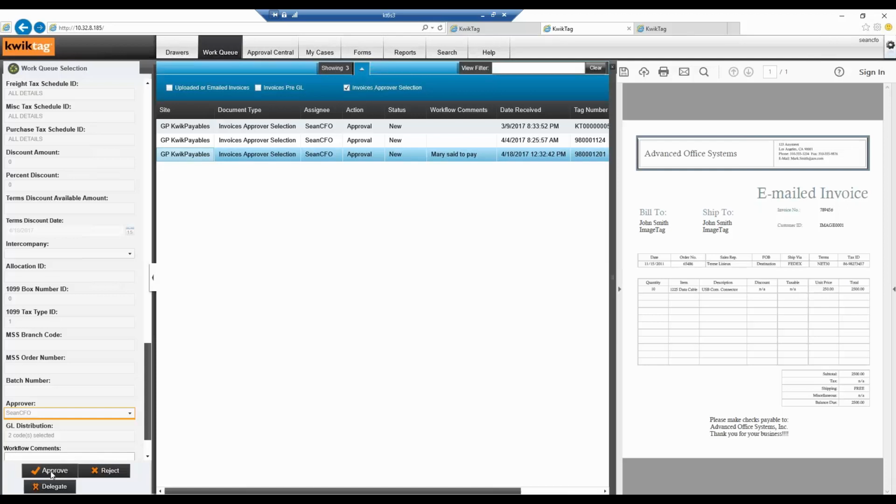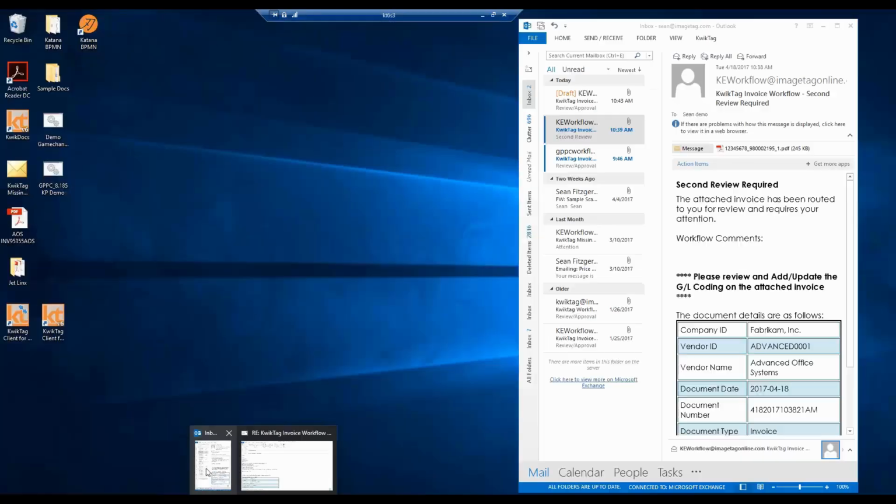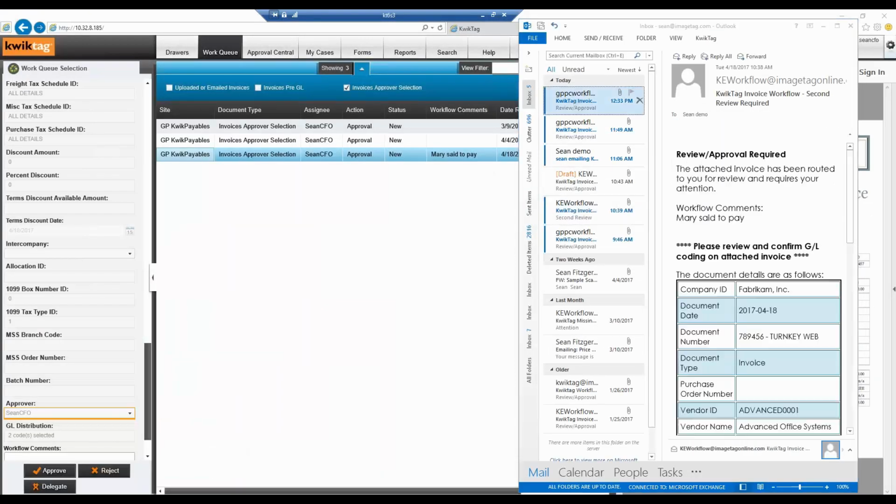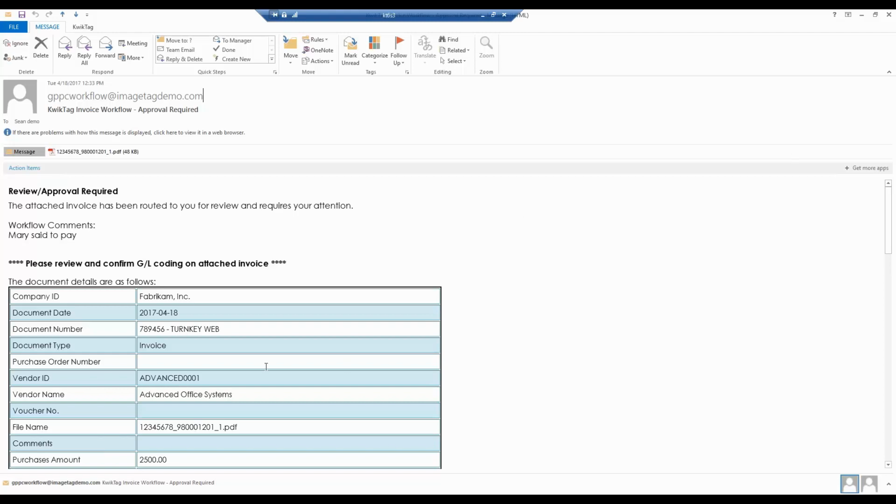So watch this. I'll hit approve, and then I'm going to jump over into GP, and we're going to see if we can beat it there, because this thing is so fast that it's going to go into my GP work queue like lightning. It's not there yet. Before I do that, though, let me bring up the email, because I want to show you guys that. So I got an email approval. Here it is, Turnkey Web, same document, came through via email.